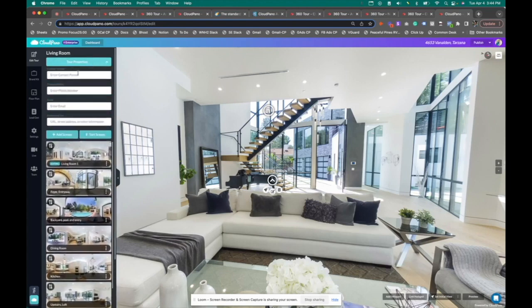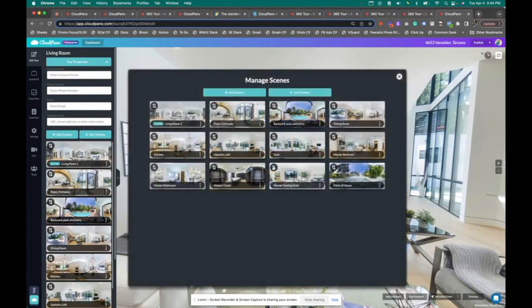If I want to add contact information, phone number, email, and any additional text on the top left of the screen, this is where I could do that. Also, I can click my sort scenes button, and I can expand sort in case I want to move things around faster, because I may have a lot of scenes on a specific virtual tour.